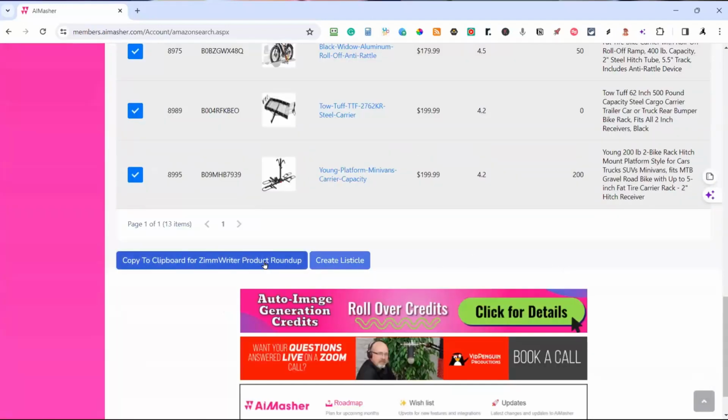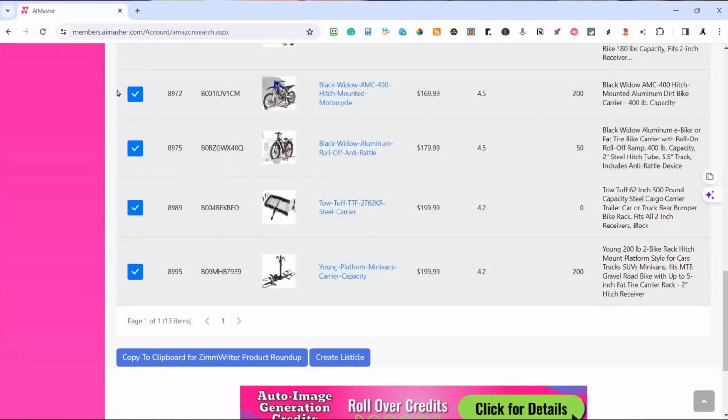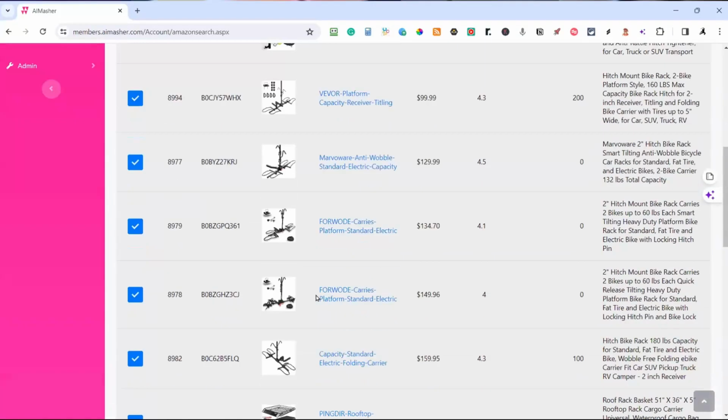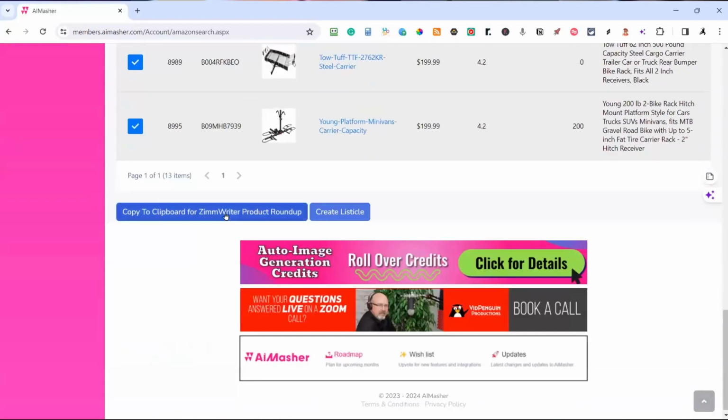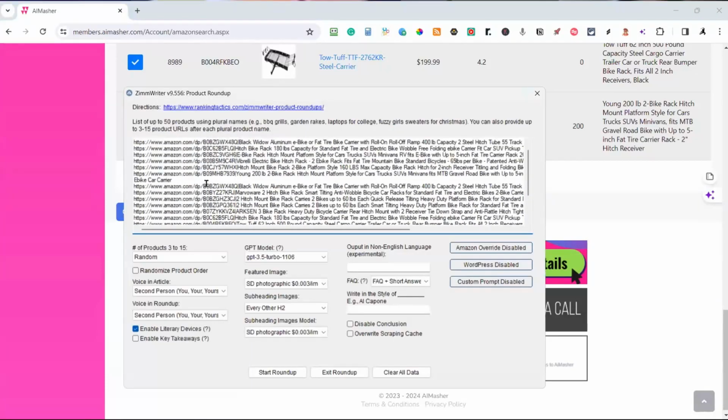Create the roundup. Now, I probably should have looked through here and made sure. Let's do this. Take the motorcycle off. And that looks good. Now, copy to clipboard. Come over here. And now I'm going to paste that in there. Okay. E-bike car carriers under $200.